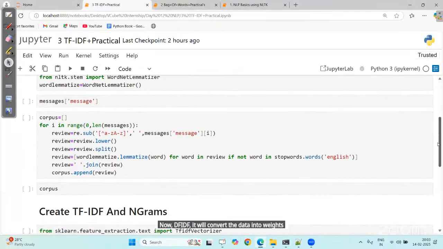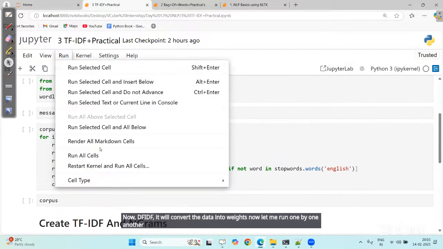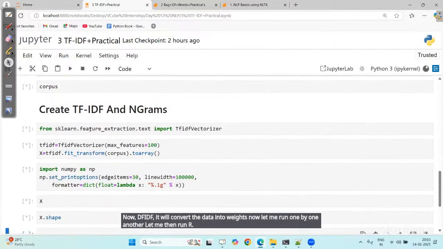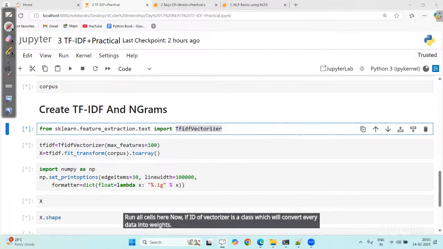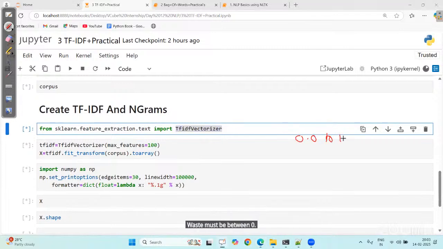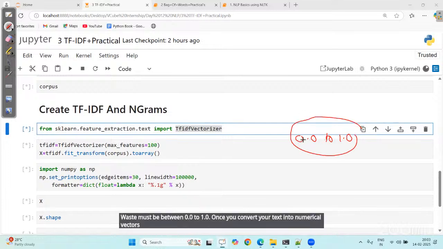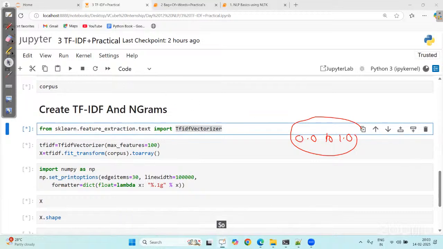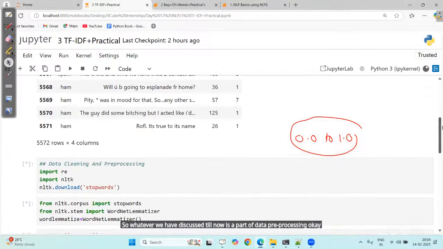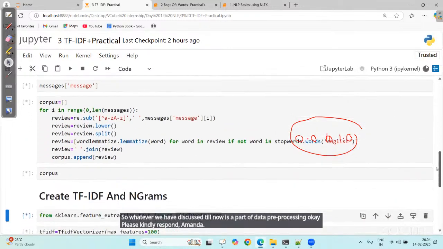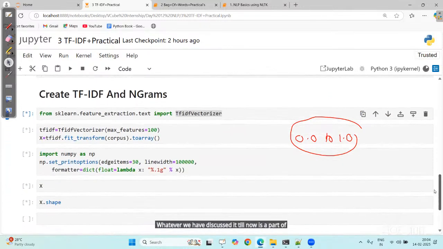Now, let me run one by one. Let me run all cells. Here, TfidfVectorizer is a class which will convert every piece of data into weights. Weights must be between 0.0 and 1.0. Once you convert your text into numerical vectors, then we are eligible to start any kind of NLP applications. So whatever we have discussed till now is a part of text pre-processing.